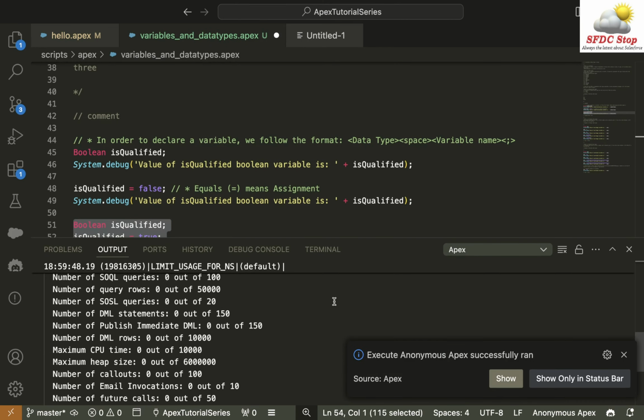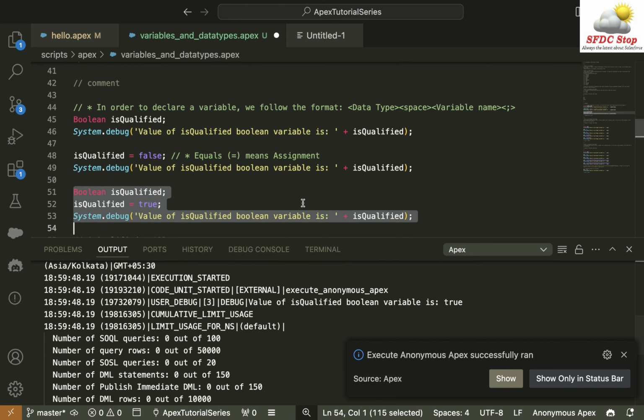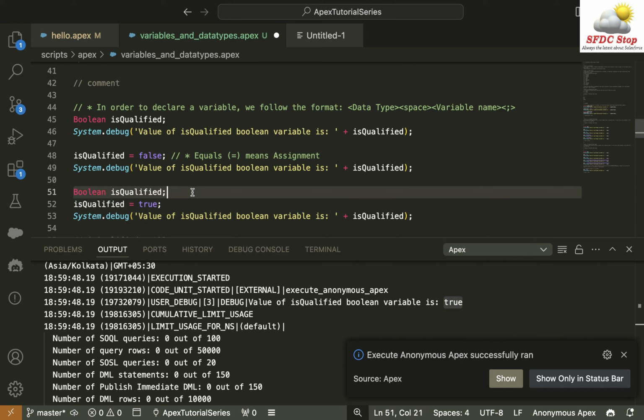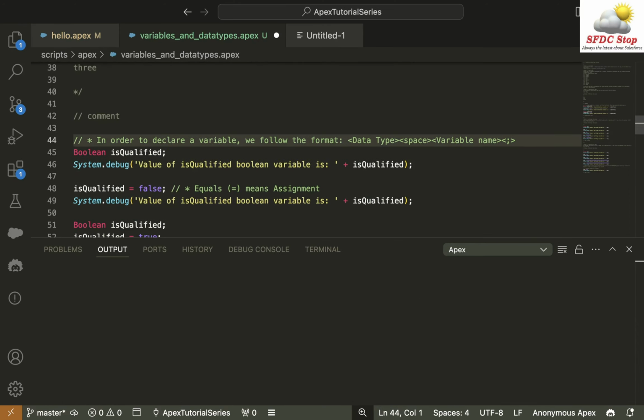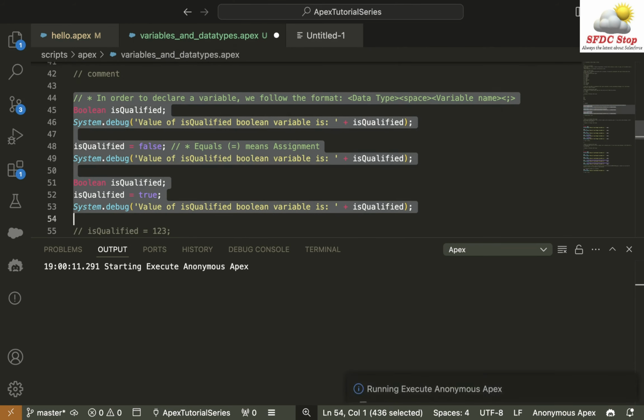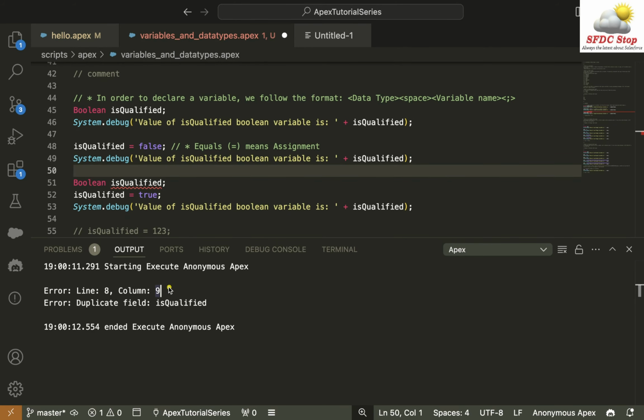Now if you see, I'm getting the correct output, which is: value of isQualified Boolean variable is true. What we did here, we declared a variable, we assigned it a value true, and then the value is printed right here. Let's see what will happen in case I execute the whole code from top to bottom once again. Now if you see, I'm getting another error. This error is coming at line 8, column 9.